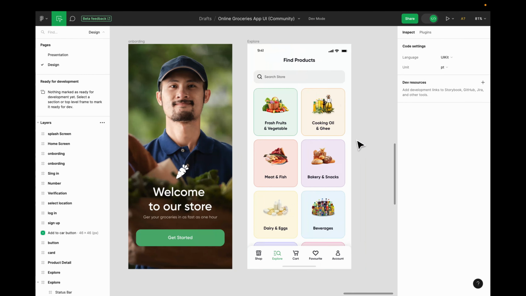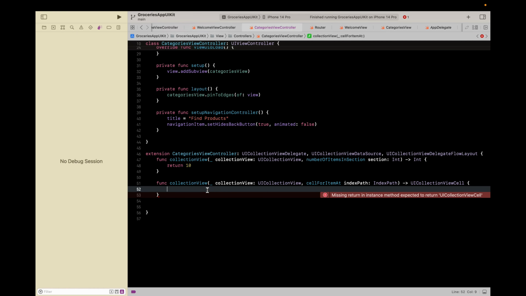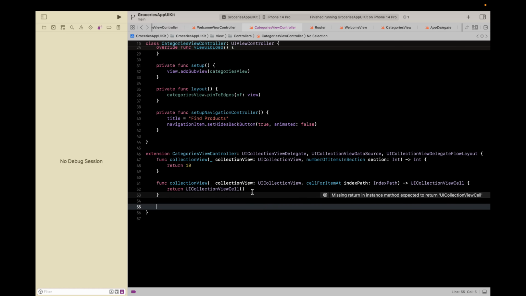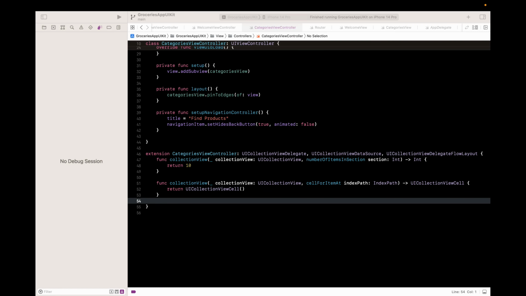What is the cell? The cell is the item. This item is one cell of the collection view. All right, so here is where I'm gonna set up the cell. I'm just gonna return an empty collection view cell, just to stop complaining here. So for this, we need to create this UICollectionViewCell. Okay, so let's start creating here the card cell.